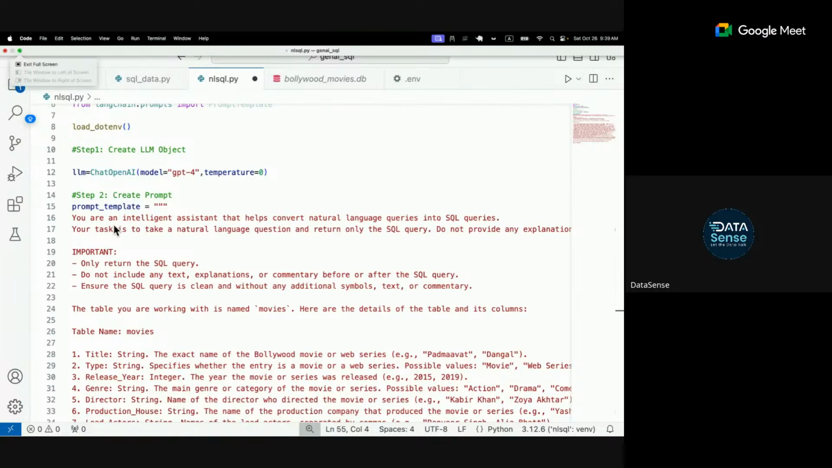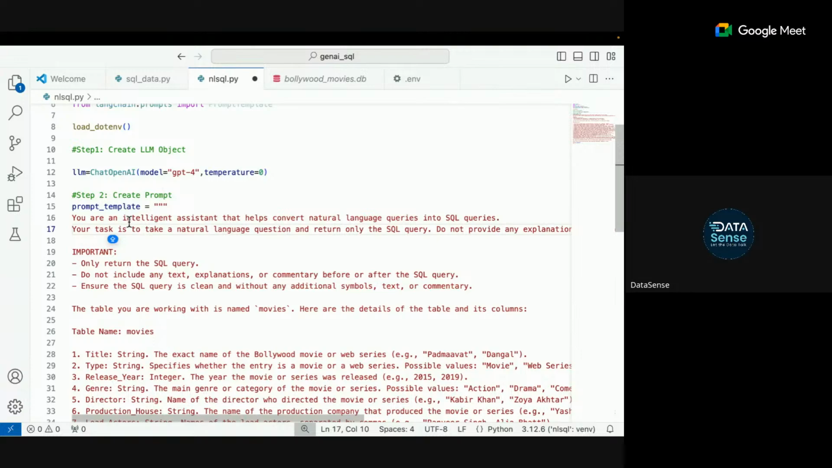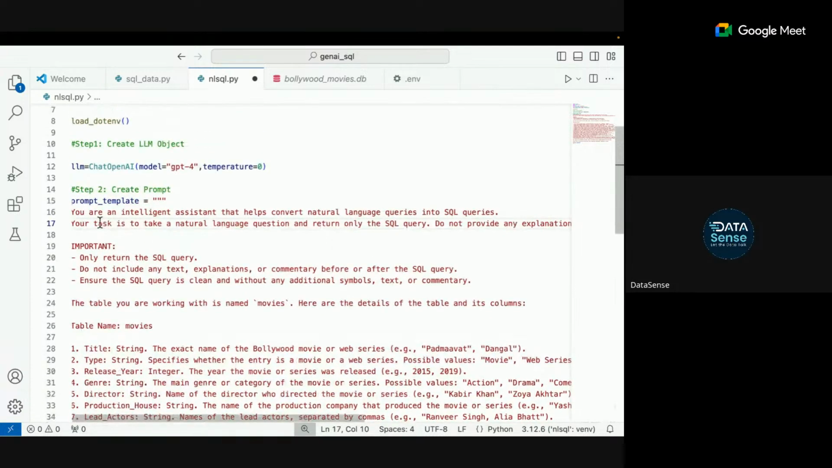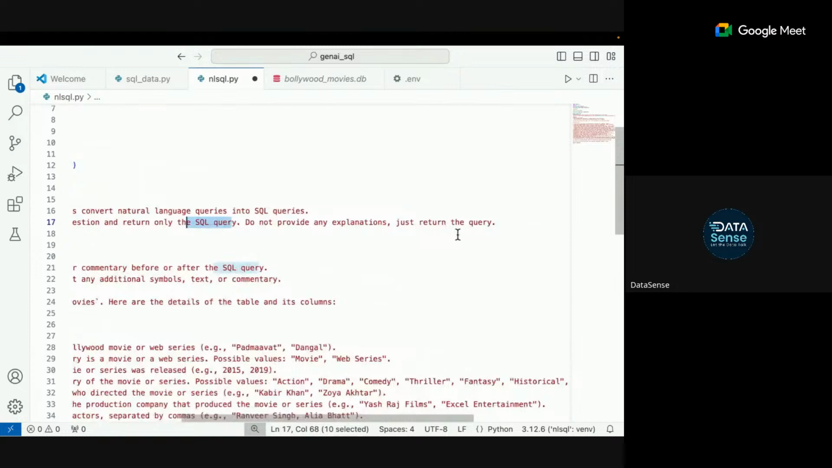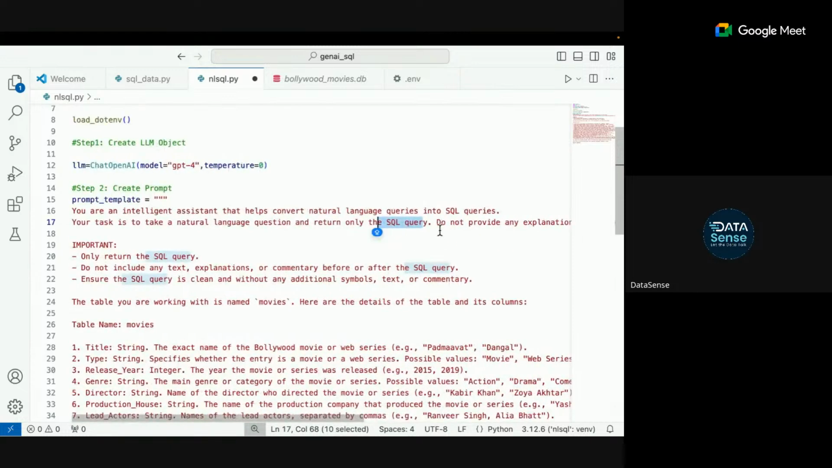responds, right? That's why while creating a prompt, I have given this method: you are an intelligent assistant that helps convert natural language queries into SQL queries. Your task is to take a natural language query and return only the SQL query. Do not provide any explanation, just return the query. I'll explain why I say that.